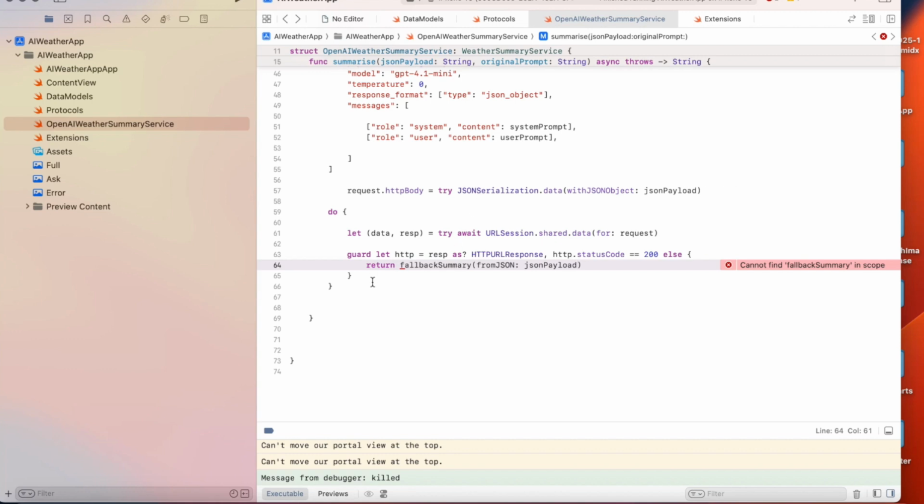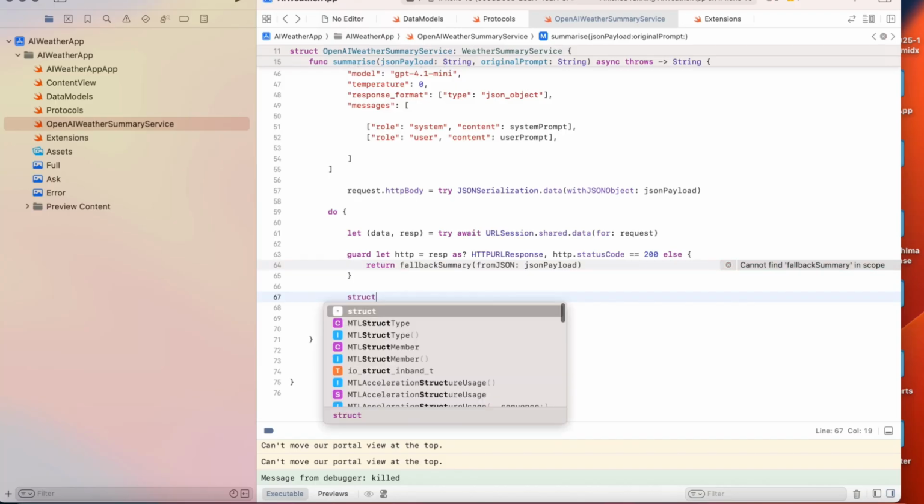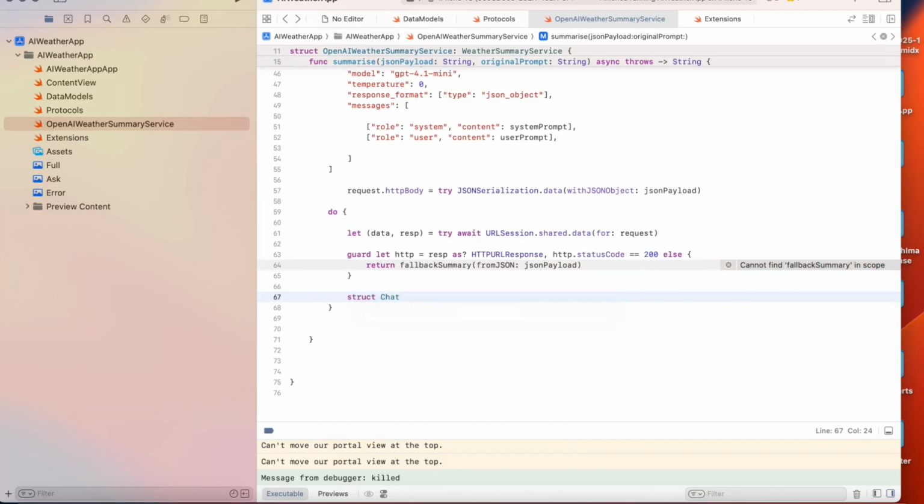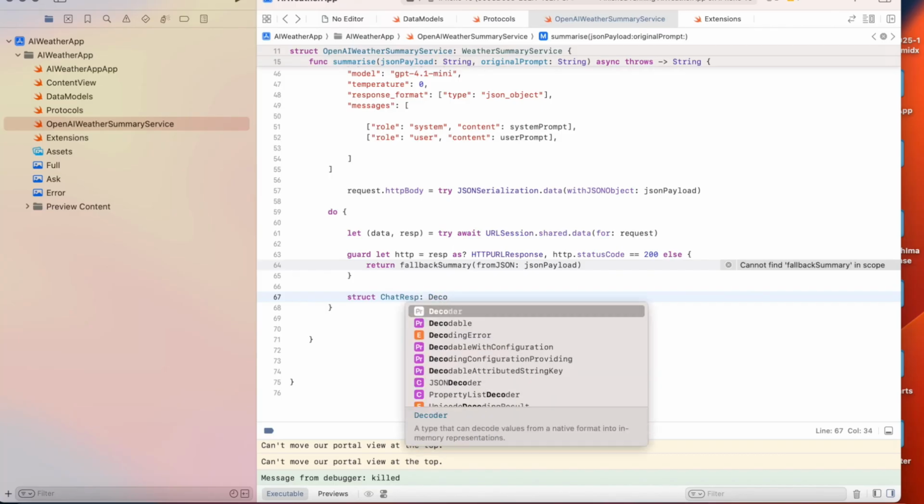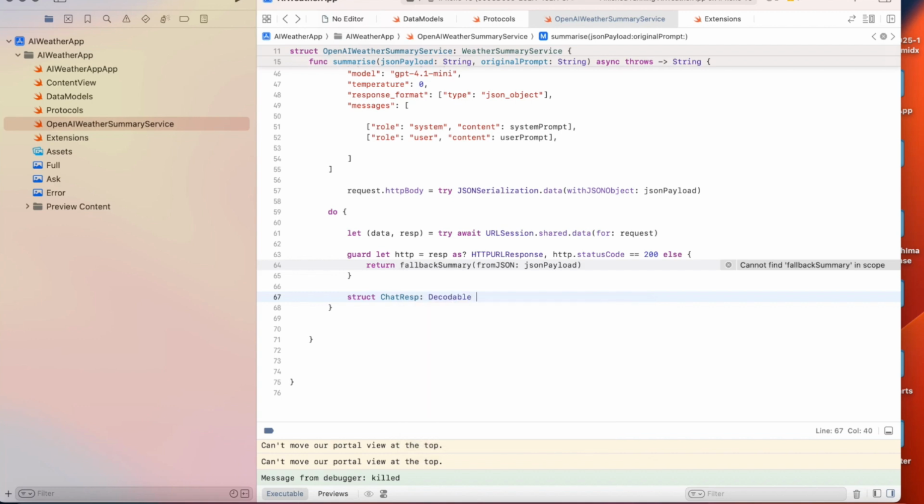And the next thing we need to do is this. So in the event everything went okay, we have received the response from ChatGPT. Then we hit this line, and then we have to decode what we have received.